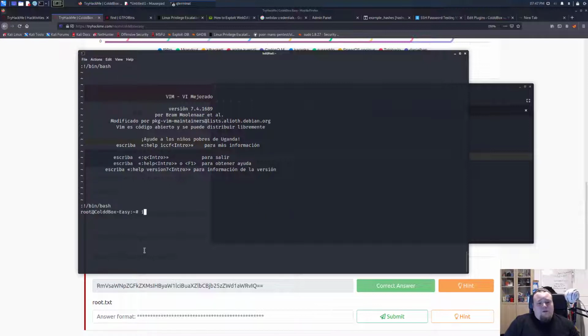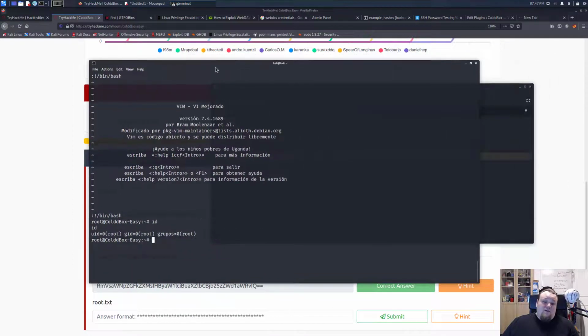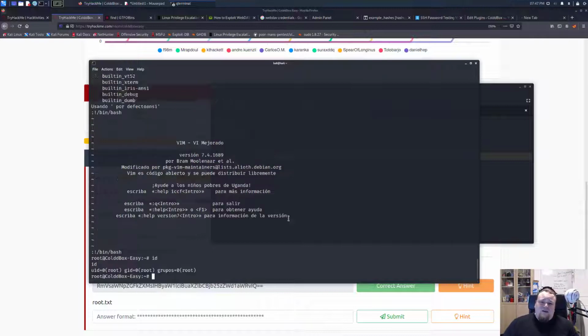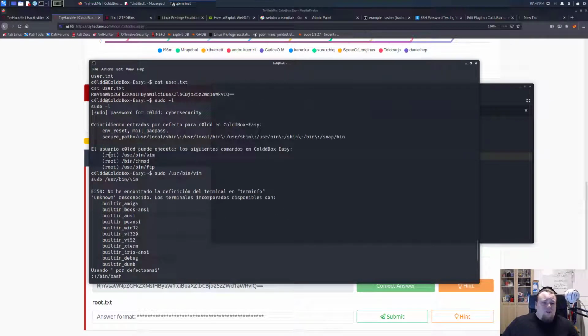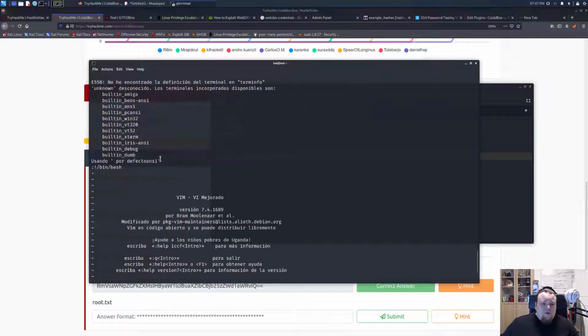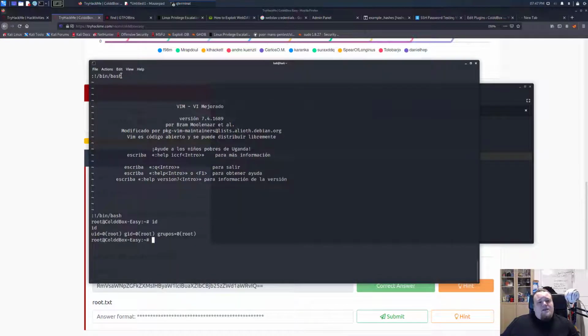Now we're root basically. So we ran vim, the editor, as root because we had sudo privileges on it, I think basically for everyone, if I'm not mistaken. Okay, yeah, let me see. Yeah, root. So we basically just executed bin bash, and now we're root. So I guess we just cat root.txt, and we have the root flag.